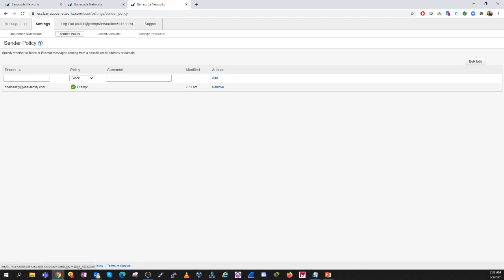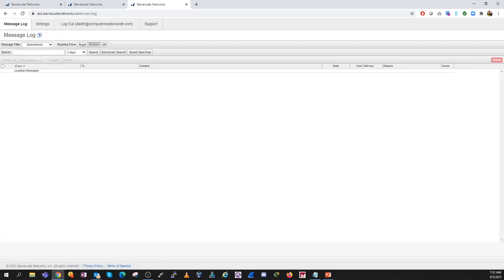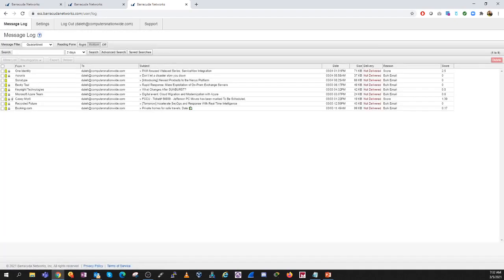We're not going to look at linked accounts or changing password. We're not going to change password simply because we're using LDAP. It won't let you anyways. I'm going to jump over to the message log because this is where the real control and flexibility for you is going to be. So let's say that I'm concerned that I did not receive an email. This commonly happens. Or again, I'm not wanting to wait for my digest report, so I want to see if an email is actually out here, hung up in quarantine.